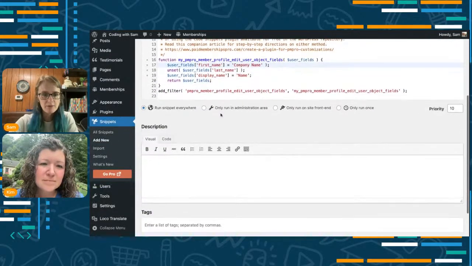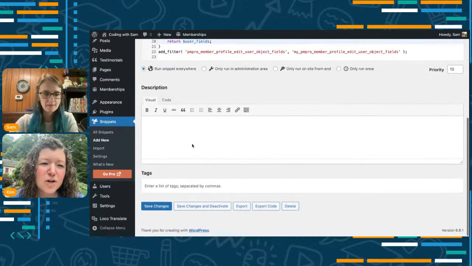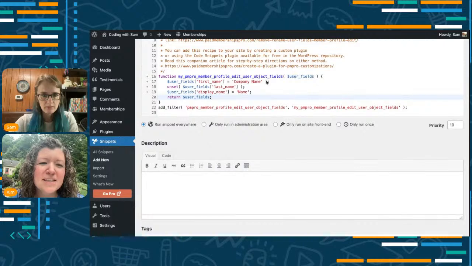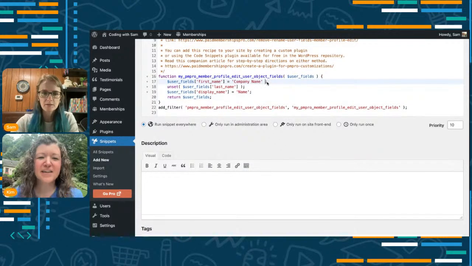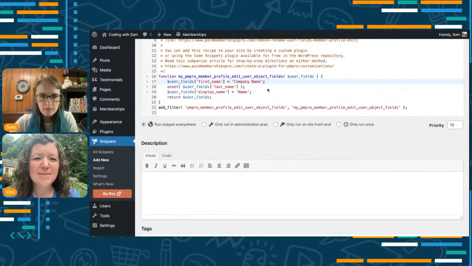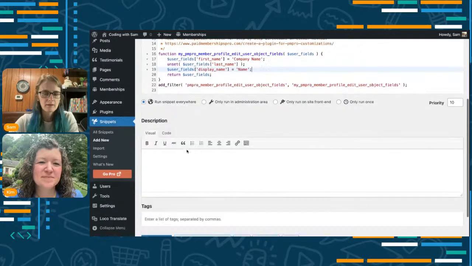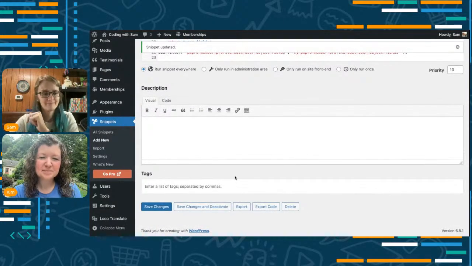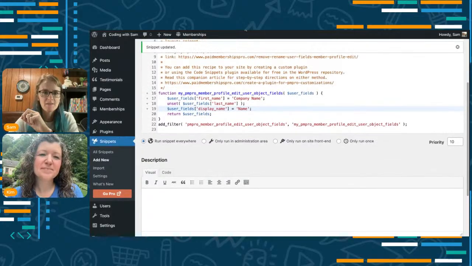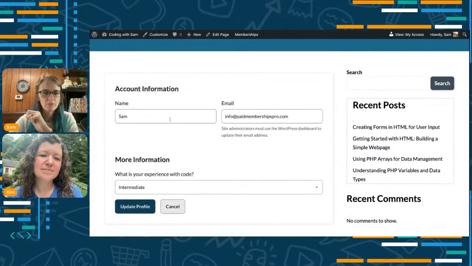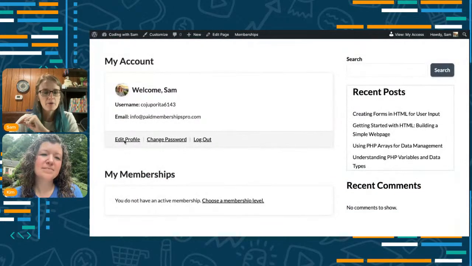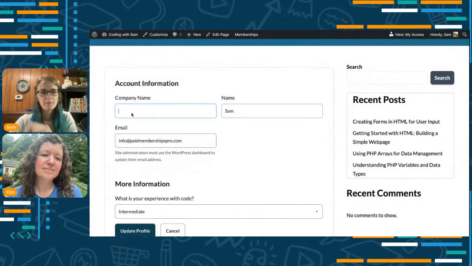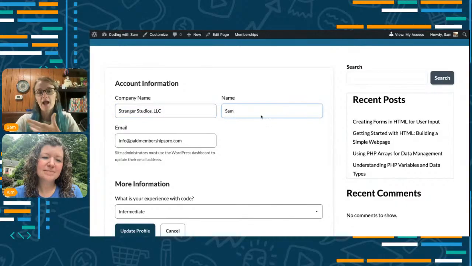And then if I save the code, look at your code closely, because there's the parentheses there. We don't want the parentheses there. No, perfect. It probably would have yelled at me, or it just would not have worked. Okay, so we'll save those changes. And then if I go back through my edit profile, now we have company name. So I could put Stranger Studios LLC, and then I have my actual name.